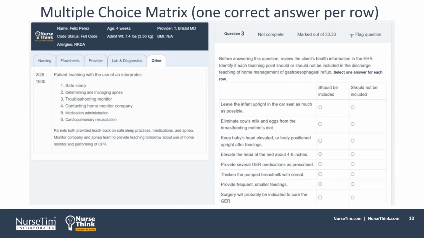On the right-hand side is where the question is going to be. And this particular question is a multiple choice matrix, and that means that they have several different options here. I'm seeing 3, 6, 8 different options, and the student is going to select either it should be included or it should not be included. But they're only going to be asked one of those 2 answer choices. They can't pick them both. They can't pick neither. They've got to pick one or the other. So they're going to have to highlight one of those radio buttons for each of these line items within this multiple choice matrix question.